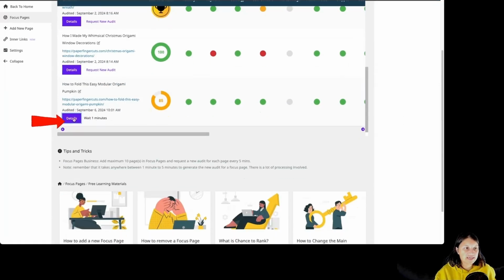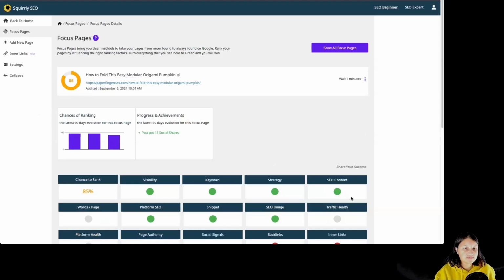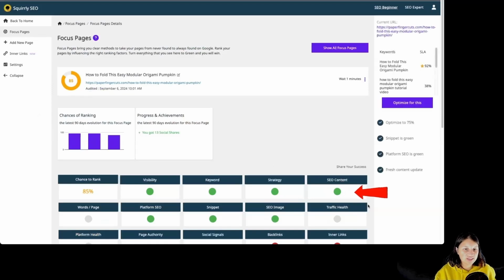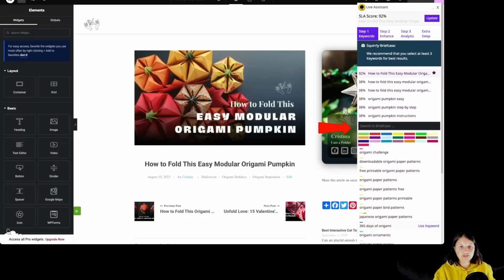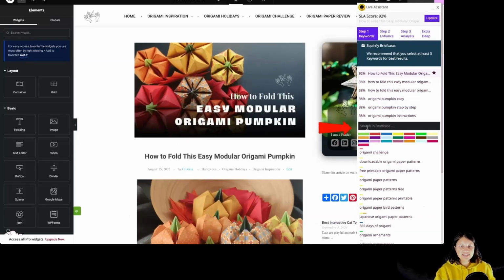Scrolling to the page, clicking on details. On the SEO content, we can see over here that the fresh content worked, and by clicking on optimize for this. For me, this particular article was made with Elementor, so I have to click over here. And over here, to the live assistant, I'm going to extend this. And you can search in the Briefcase over here for the keywords and add them by clicking on use keyword. If you want to change your main keyword, you can simply click on a different keyword and you can see that the star has moved, and then you're working on that particular keyword.